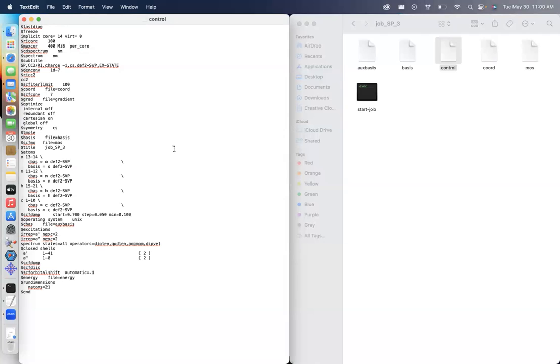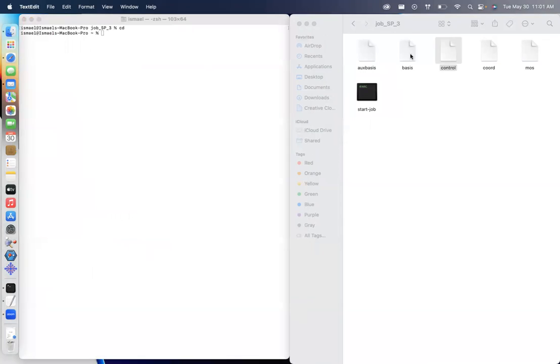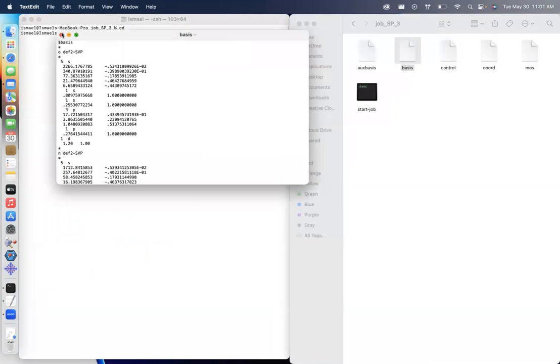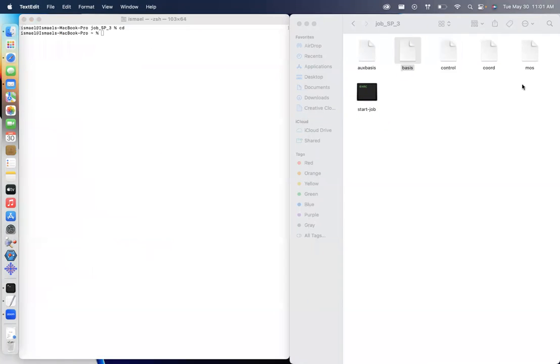For example, the title, subtitle, the atoms themselves. It doesn't really specify atoms like this. No, it just gives you atoms, basis set and auxiliary basis set, and that's about it. But basically everything else is mostly the same. So we have the input file, we have the basis set, auxiliary basis sets, and the molecular orbitals, and of course the coordinates. We need all of these files.